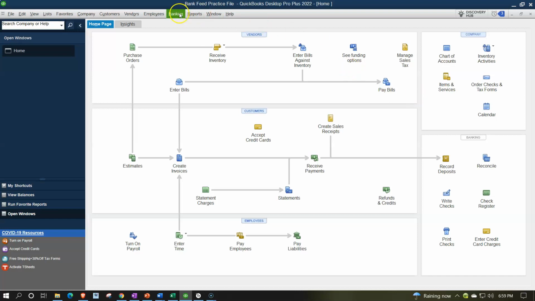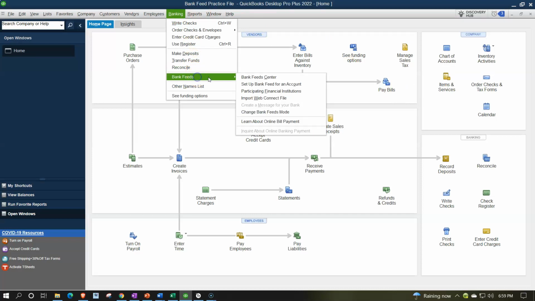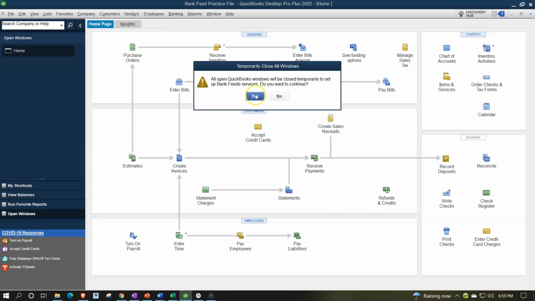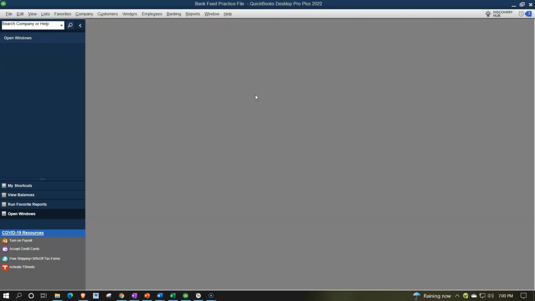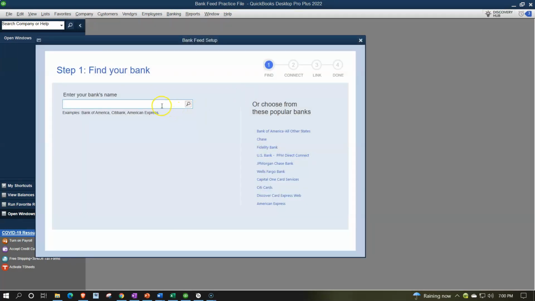So in other words, if you hit the banking drop down here and you go to the bank feeds and you try to set up a new bank feed account, it's going to close all the windows that I just opened up, but that's okay. Then we don't have the option for PayPal at this time. Now, hopefully they're going to be able to fix that in the future and have that direct connection. I believe they do have the capacity to do it in the online version, but not yet for the desktop version for some reason.